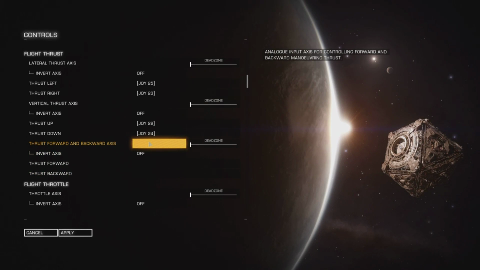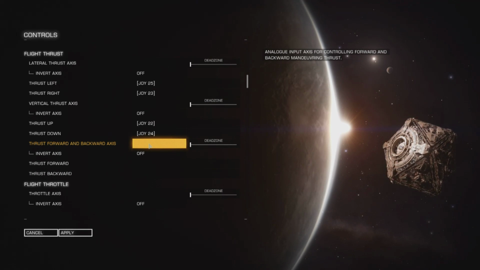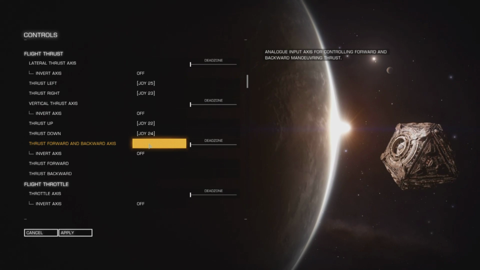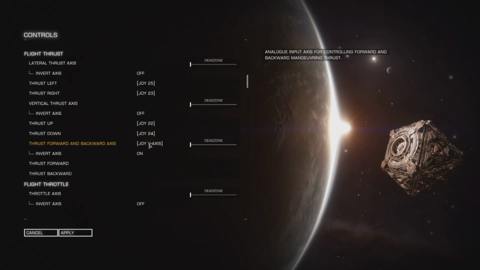So this is one I think somebody suggested on the forums actually, which is to bind the thrust forward and backwards onto the lever to the right of the throttle unit, which has got the increment and decrement axis. So if I just set that there, that should work fine.